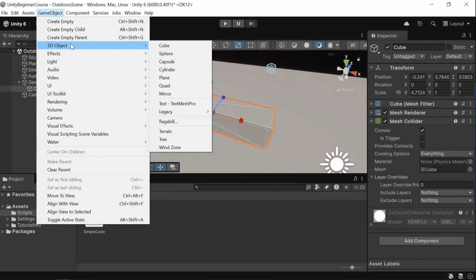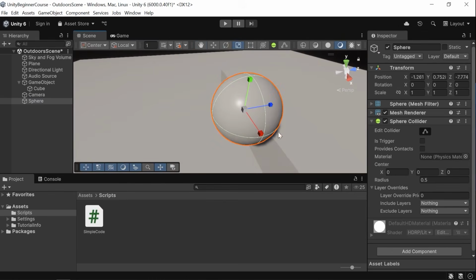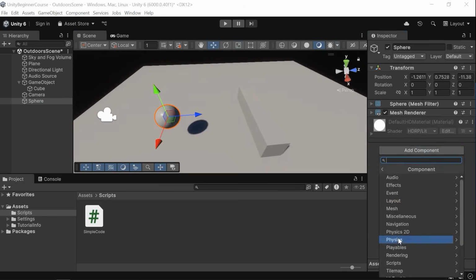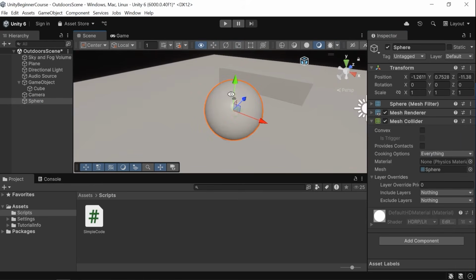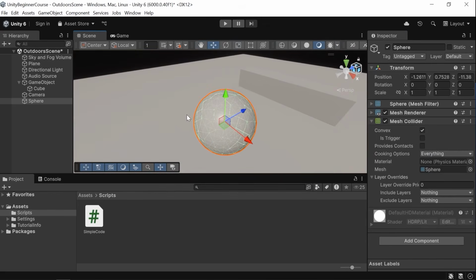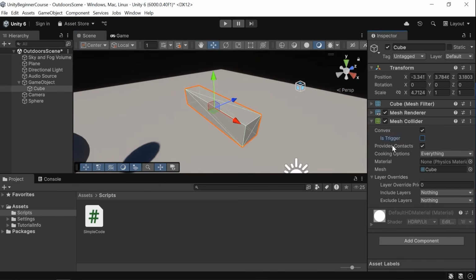If we go to GameObject, 3D Object, and add a sphere, as you can see, based on these green lines, it has a sphere collider. Now we can remove it, go to Physics, add a mesh collider and press convex. As you can see, it's a complex collider and it will shape based on the 3D object shape. I will talk about trigger, provide contacts, and other subjects later. Actually, they are not related to this video.